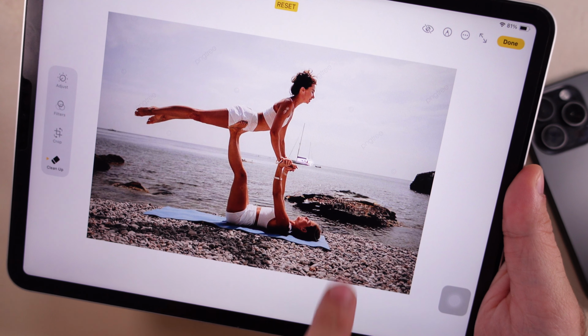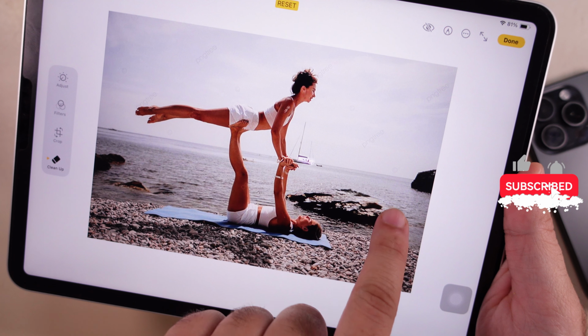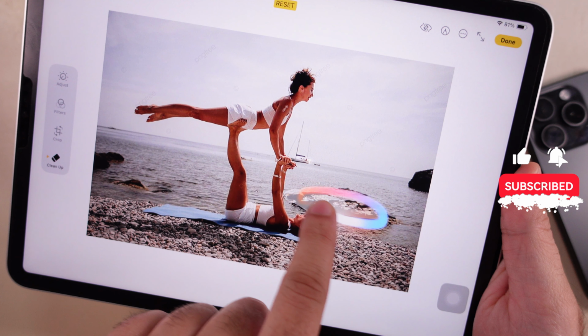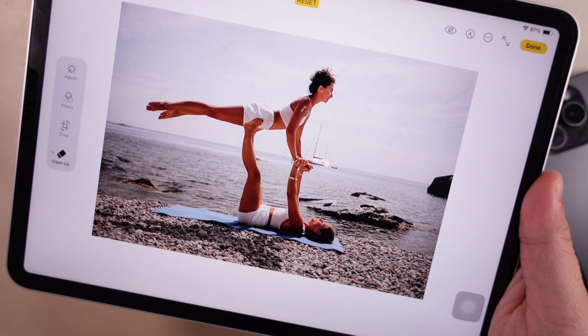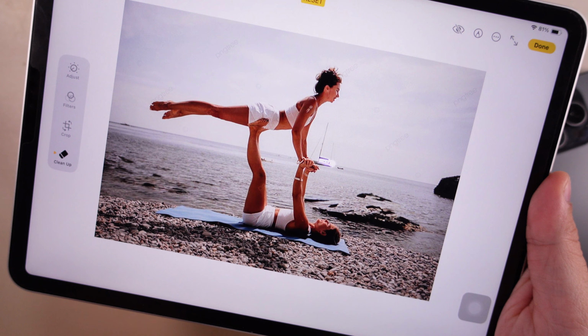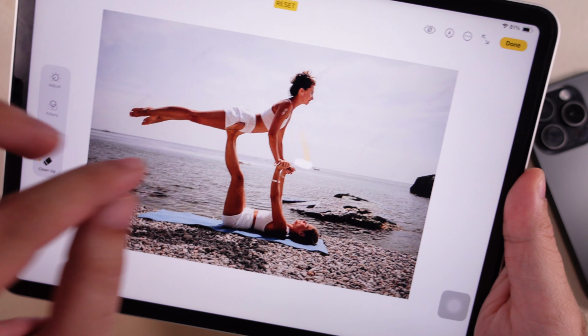Select or rub your finger like this. The object will be removed automatically. Repeat the same steps to remove another object. The app will use AI to remove the unwanted parts and fill in the background to match the surrounding areas, as you can see.